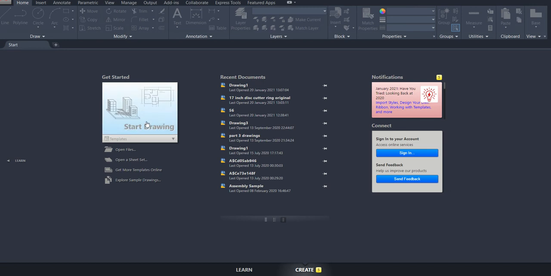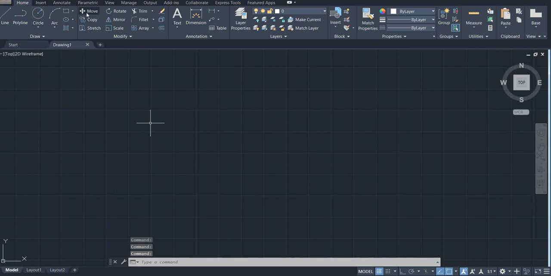First you go to this option, start drawing. Then here you see these options: move, rotate, trim, fillet, mirror, copy, stretch, scale, and array. These are all coming under this modify option. Okay, so today we'll learn about this option array.